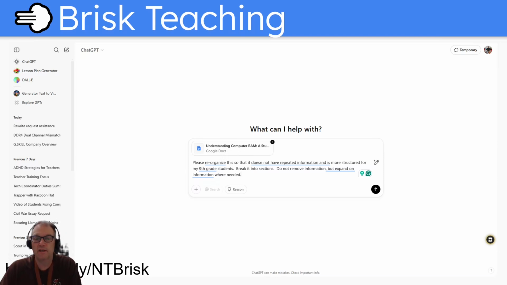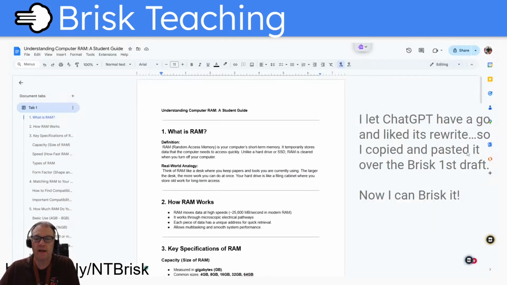please organize it so it does not repeat information and is more structured for my 9th grade students. I want it broken into sections. I did not want to remove any information, but to expand on any information where needed. So I wrote that whole prompt in there, and I got a way better rewrite of the same information Brisk gave me, but now it's better organized. So now I've got this document that I've created as my text for this chapter on RAM.